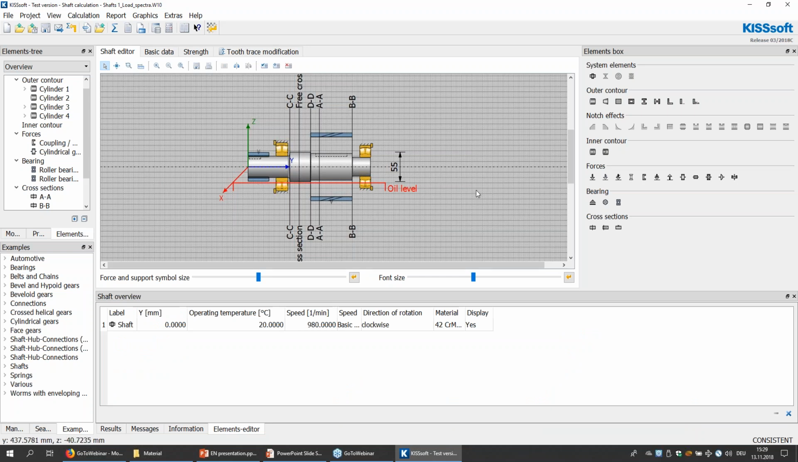Looking at this window now, I saw this oil level also here. This is something I didn't mention before. You can define how high your oil level is in your shaft calculation, and based on that, KISSsoft can calculate correct factors for your bearing life and your lubrication in your calculation.